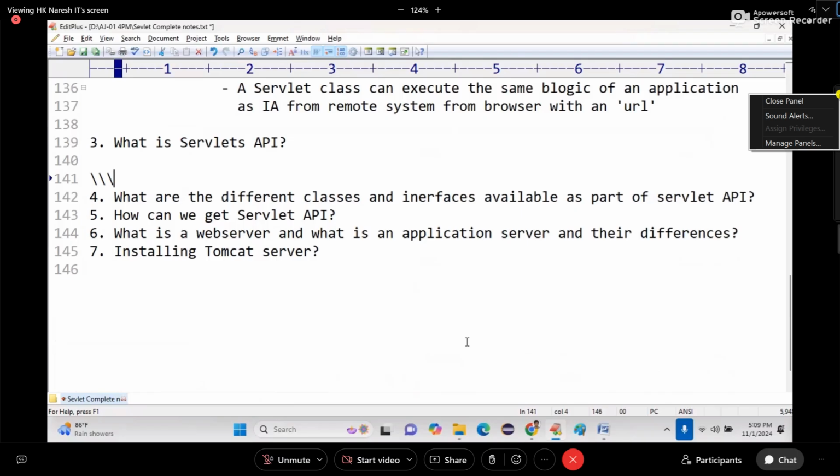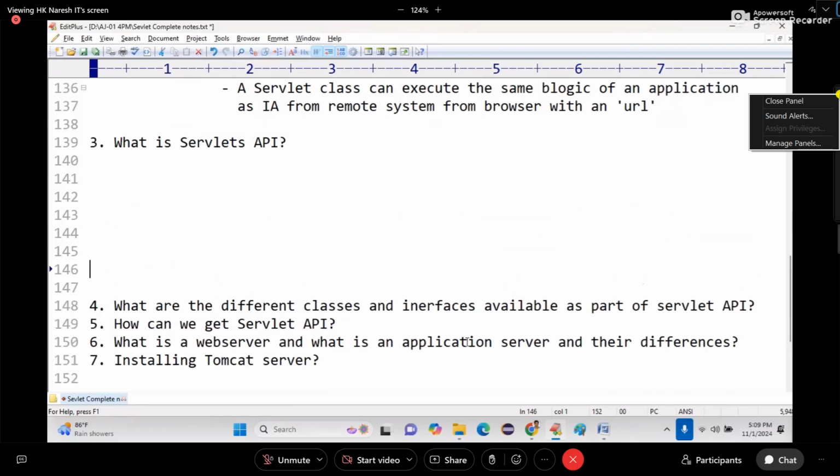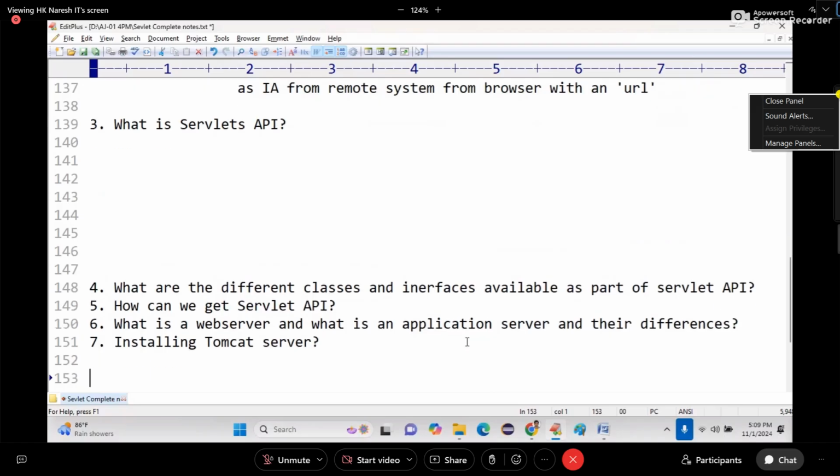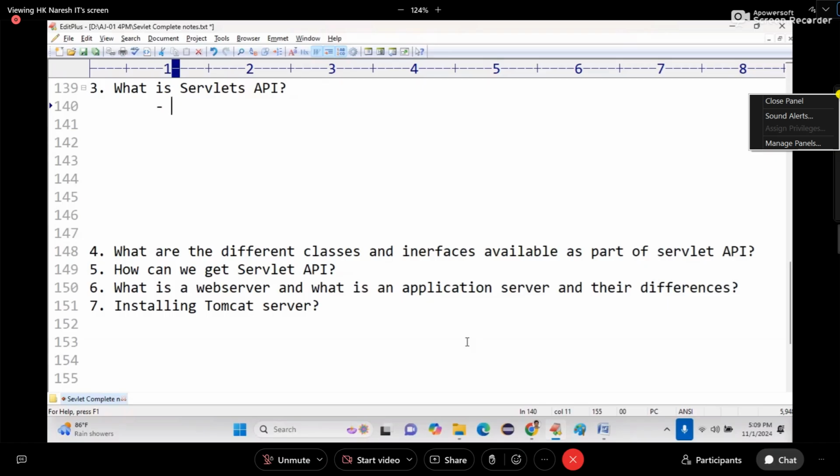I think at this point I need not tell. What is the meaning of API? You already know what the meaning of API is. API is a collection of classes and interfaces. Then tell me, what is Servlet's API? A set of classes and interfaces meant for developing a web application.